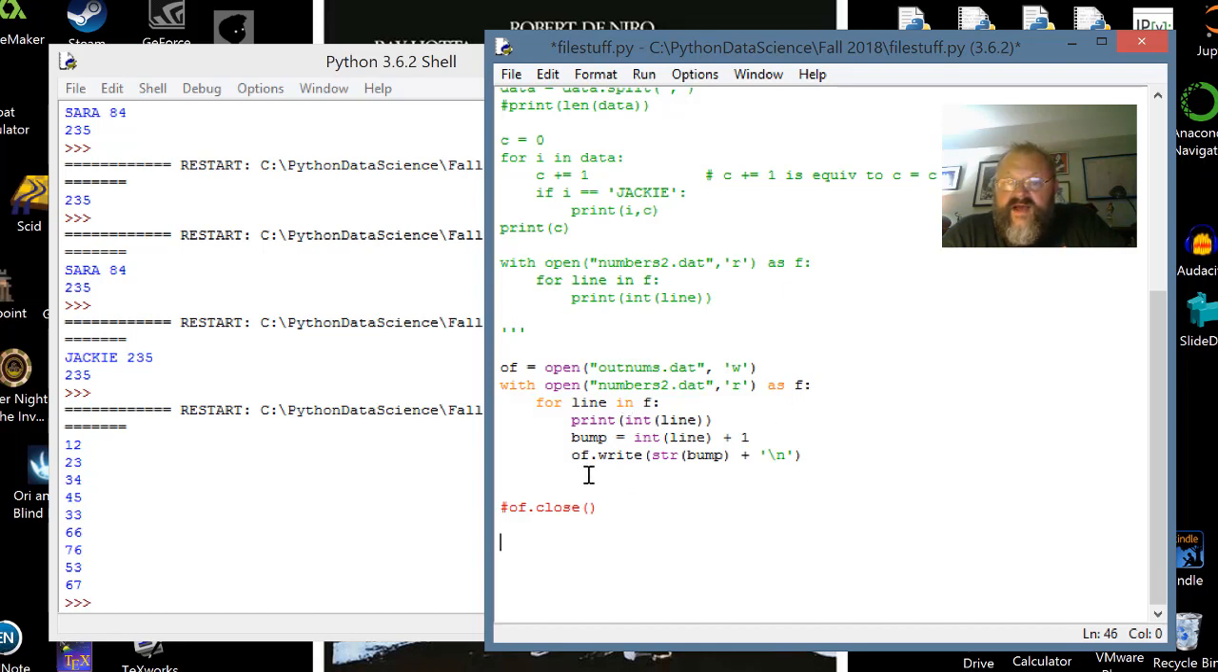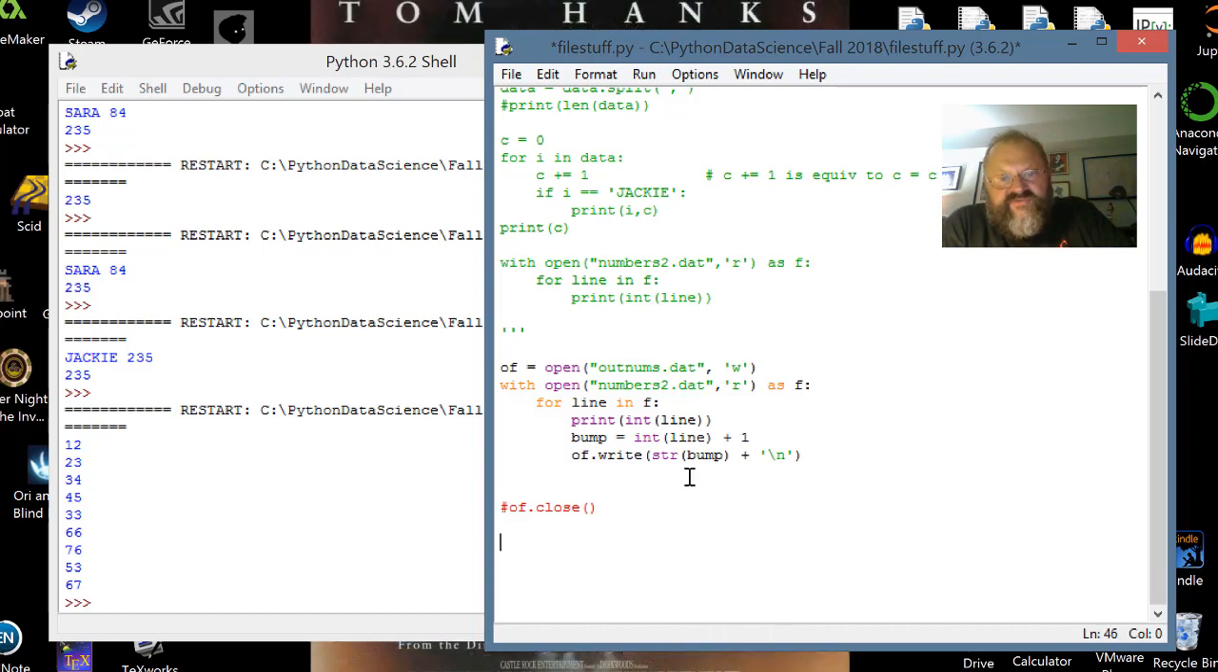Then in this line, I write it to the output file. You see I have OF. Instead of .read, now I have .write. So my output file, which is tied to outnums.dat, I write. Now remember, bump is an integer. This is sequential character data though, so I want to make sure I'm writing a string. We always have to write strings to sequential files. All right? So I take the bump variable, which is 13 in the first instance, I create a string with it and I write it to the file.